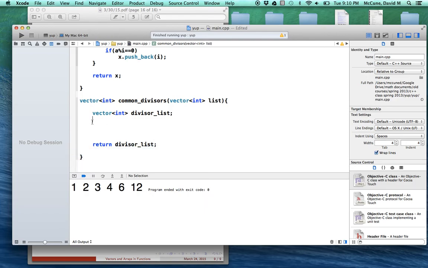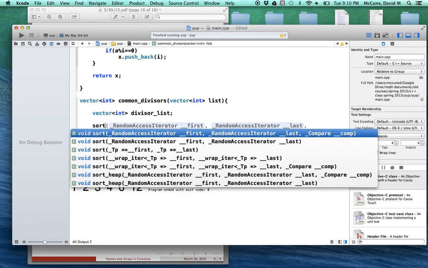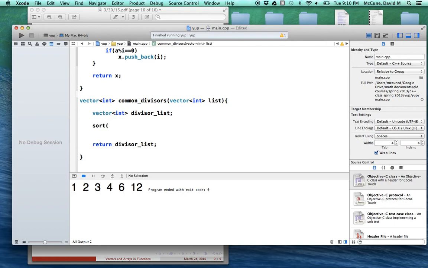Of course, we need to fill in code in the middle to create that list. But we're going to create a vector that's going to keep track of the common divisors, and then we're going to return that list when we are done. If you want to follow the algorithm I outlined in the slides, the first thing you should do is sort the list so you know where the smallest number is. Now you know the smallest number is at the beginning of the list.